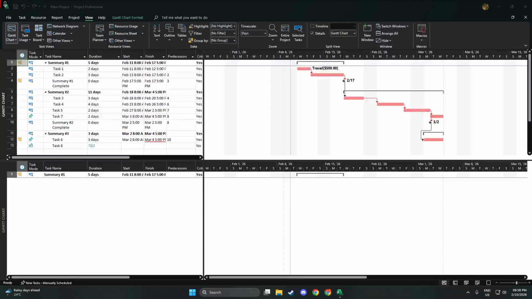In today's video, I'm going to teach you how to create a fixed duration task in Microsoft Project. If you've ever needed a task to take exactly 3 days, no more, no less, regardless of how many people you assign, fixed duration is the setting that enforces that behavior. Here's how to set it up and what it means for your schedule.